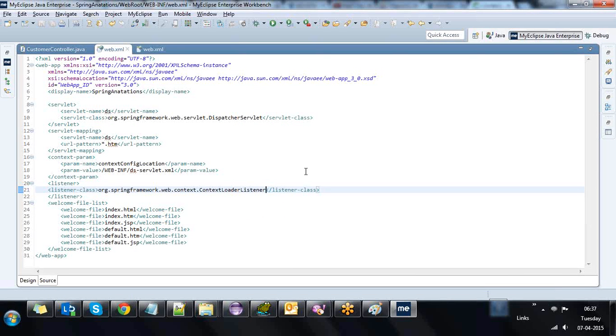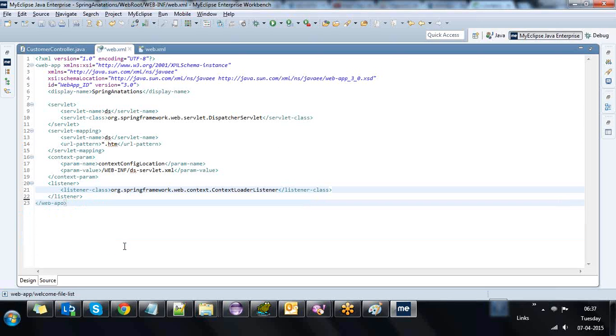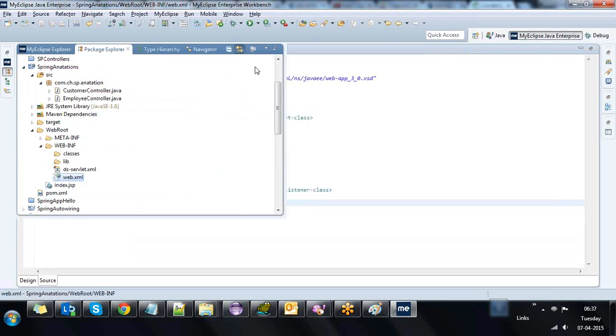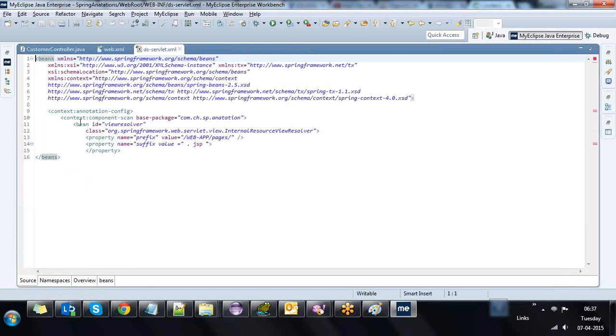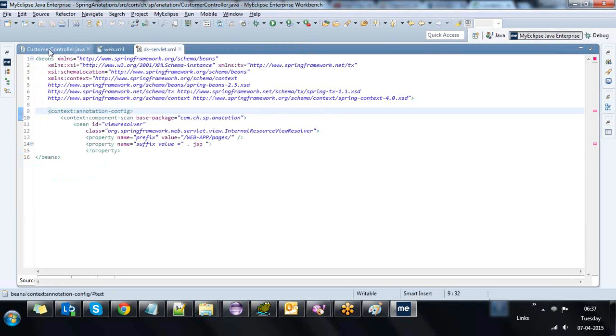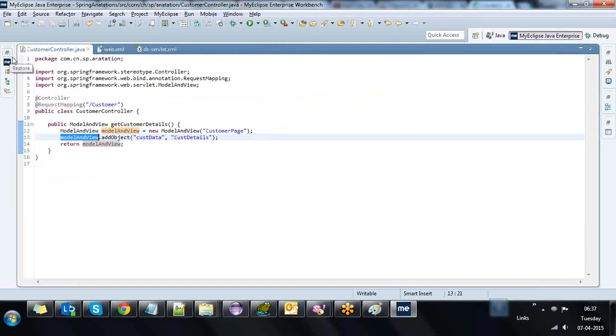Okay, so far clear. This is not required, because what is required will be put for this application. And also as part of our ds-servlet XML file, we will remove this. Yes, we already removed it. Tell me, Shukla, what will a listener do, Chaitanya? Yes, we'll talk about it.